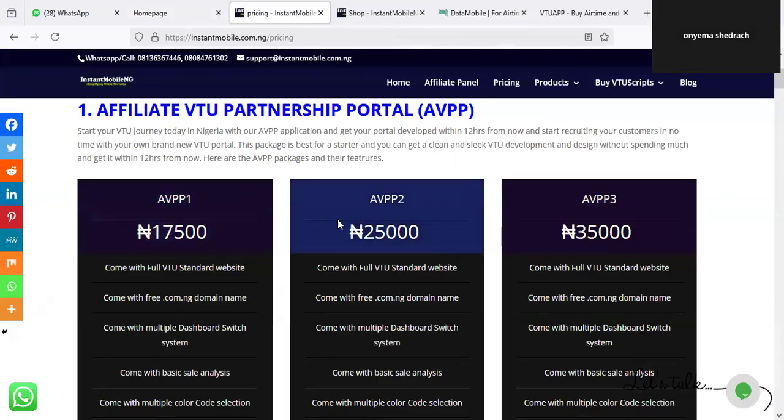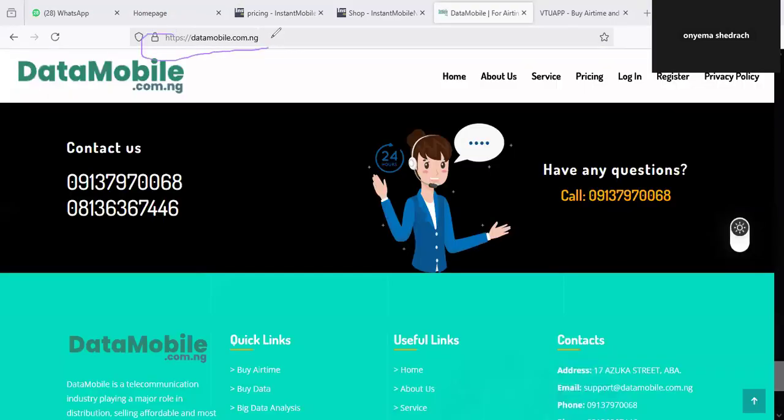Once you go for any of the Affiliate VTU Partnership Portal packages, you can recruit customers on this website in no time with your own brand. What does it mean by own brand? Remember, if you come to Data Mobile, I'm a teacher, not a lecturer. So if you see here, datamobile.com.ng, it is a brand. So yours can be like nigerianv2.com.ng. So it means that you are going to have your own custom domain based on this package.